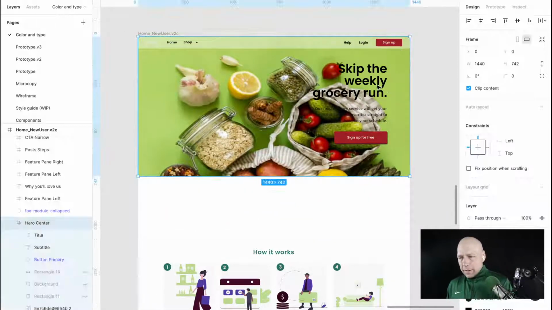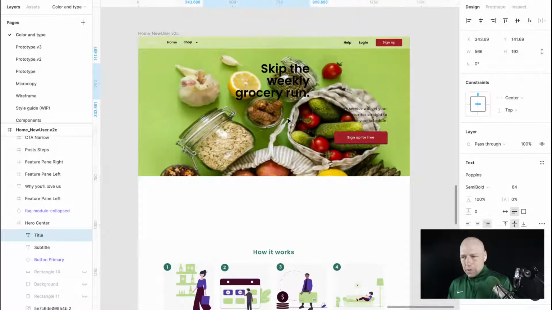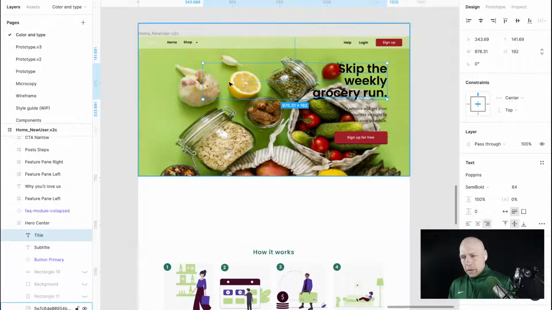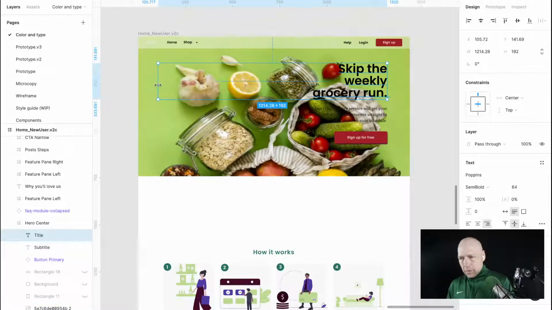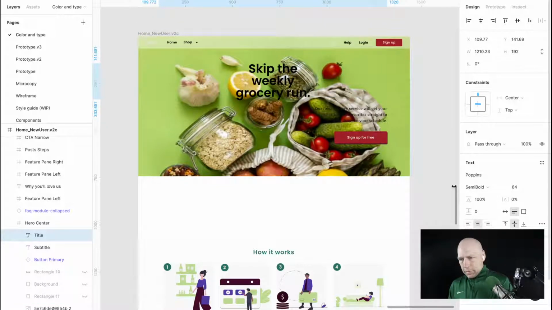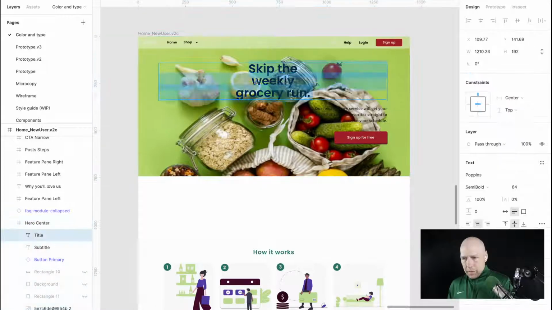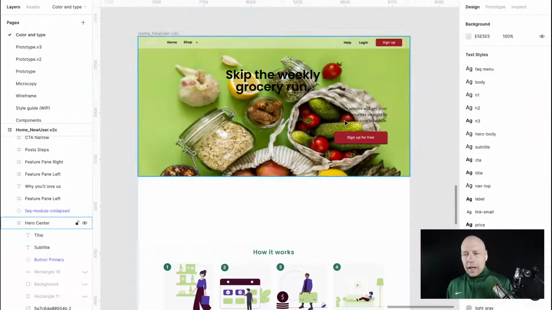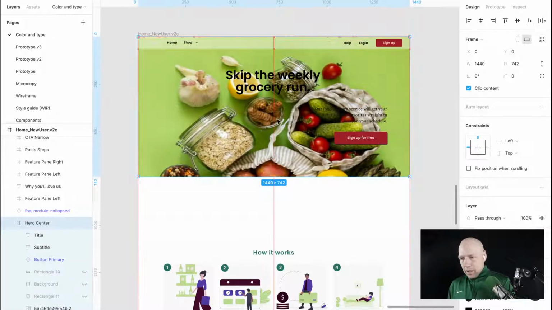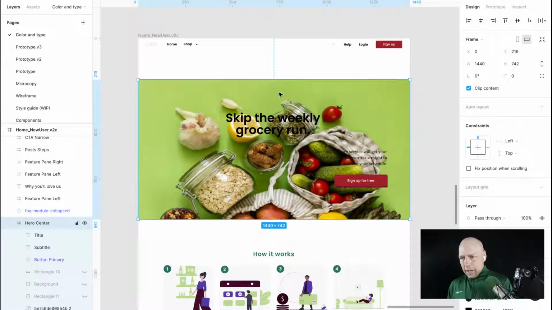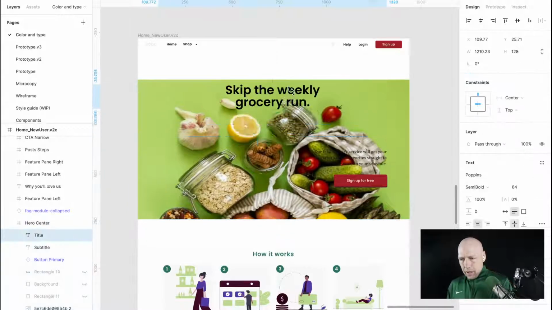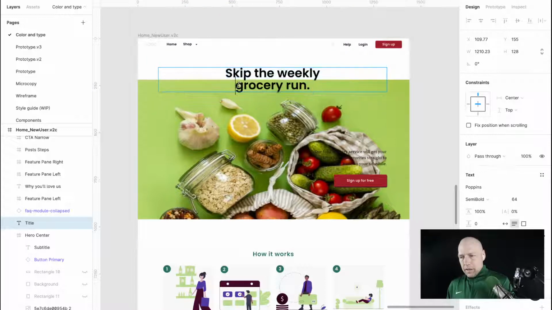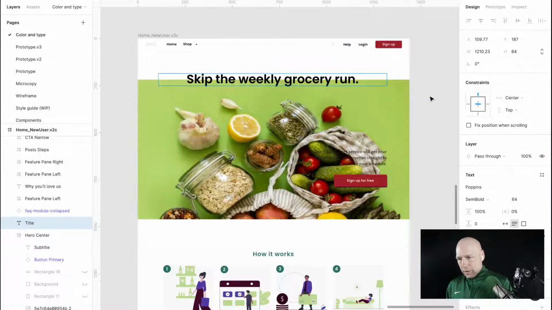But now we've got this, you know, skip the weekly grocery run. And it's like, well, what's happening with that? Well, you know, we could come through and say, oh, well, in this case, we're going to center it. And this kind of gets back to the original design that you had, except, you know, we could drag this down and move this up, and now let's skip the weekly grocery run.